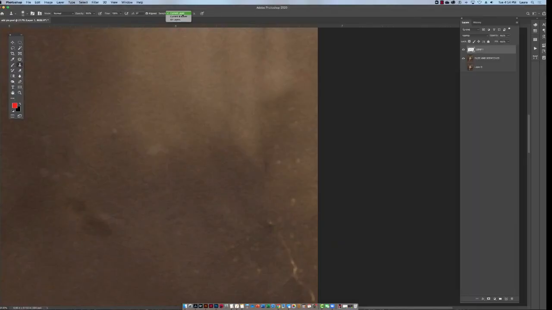This is another situation where you want it to sample the current layer and below with the clone stamp. So once you have that set, you can work on a separate layer to have a non-destructive edit.